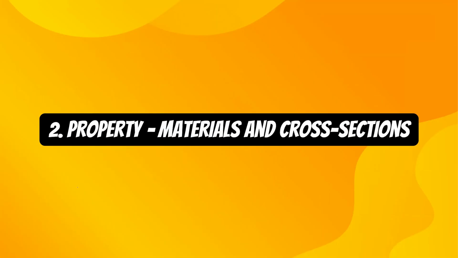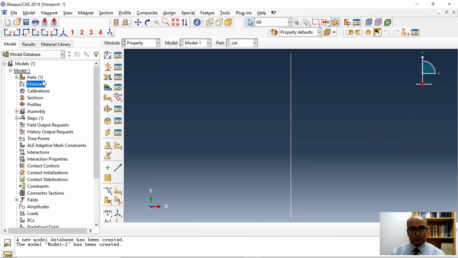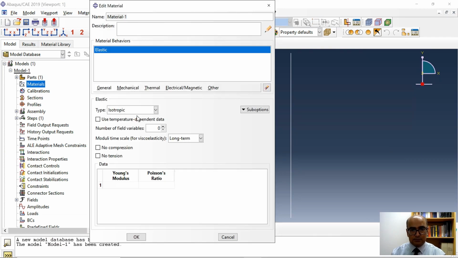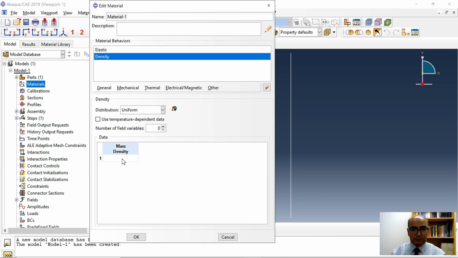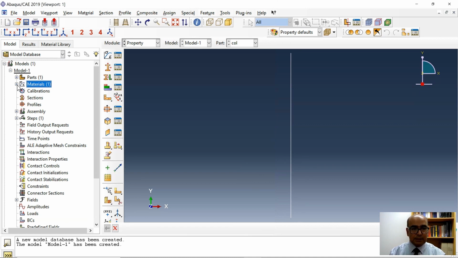The second step is the property module, where we will define materials and assign cross sections. Go to material, elastic, generic. 200 gigapascals is Young's modulus. Poisson's ratio is 0.3. And I will define density as well. Density is 7850 kg per meter cube. Remember the units, there is no unit in ABAQUS and you have to be consistent in units. Click done, material has been defined.